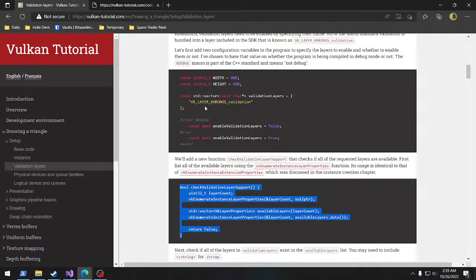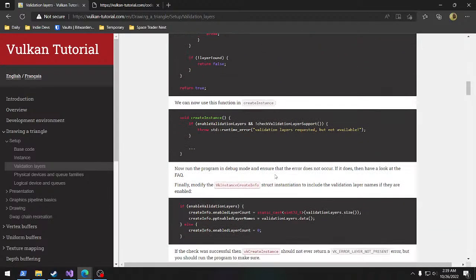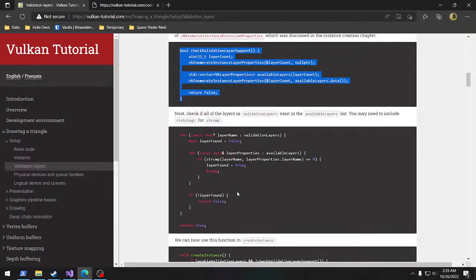Validation layers. Why do they have this variable? Oh, it comes into use later. Oh, right here.